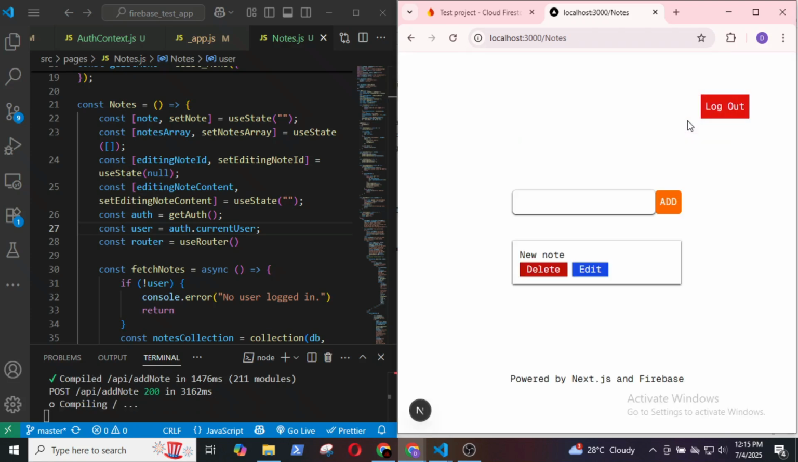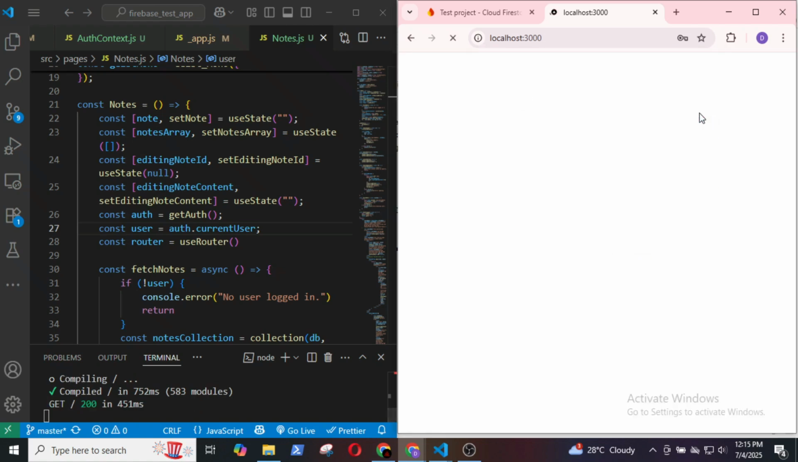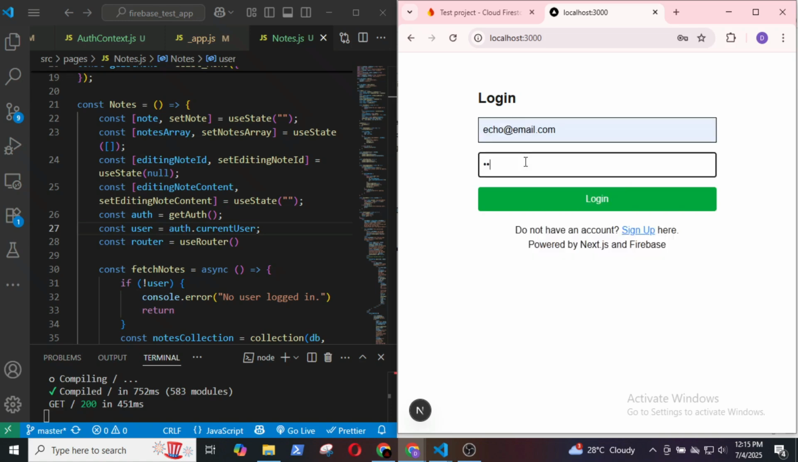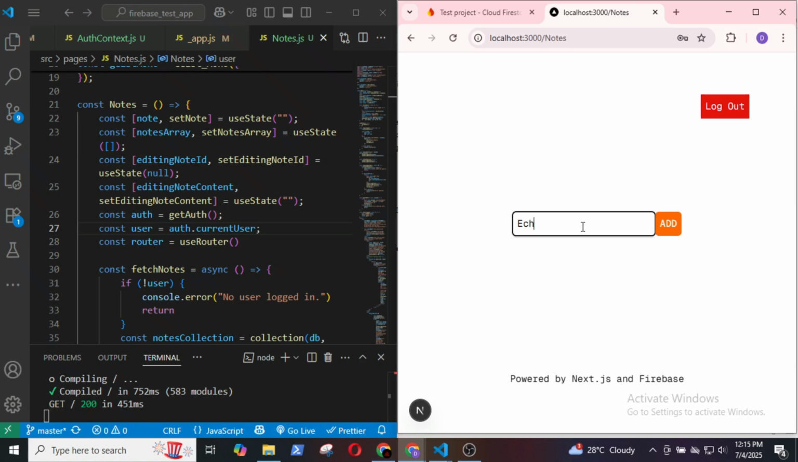Hello and welcome. In our previous video, we created a node application using Next.js and Firebase. We used Firebase Firestore database for that application. In this video, we will implement Firebase authentication in that same application so that users can only view or modify their own nodes. So let us get started.